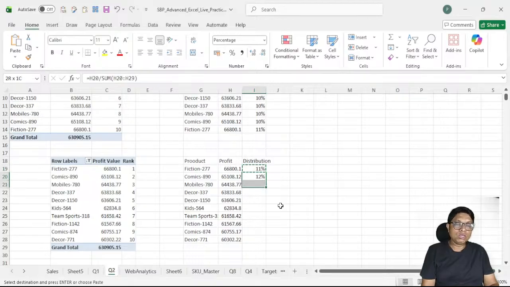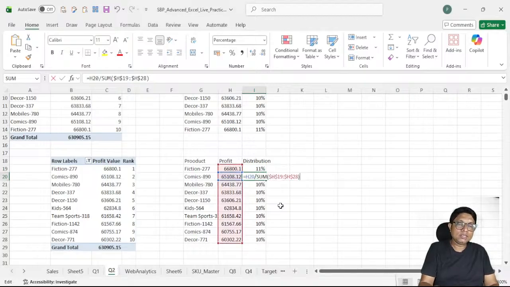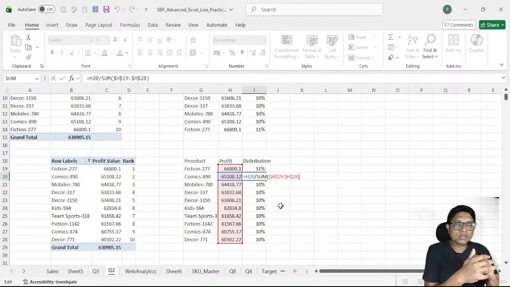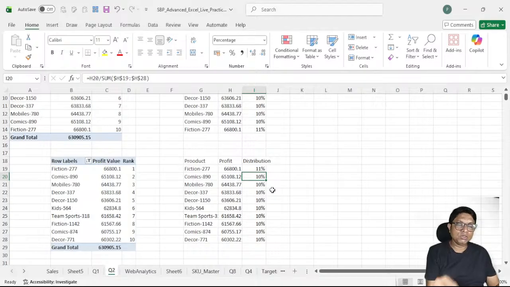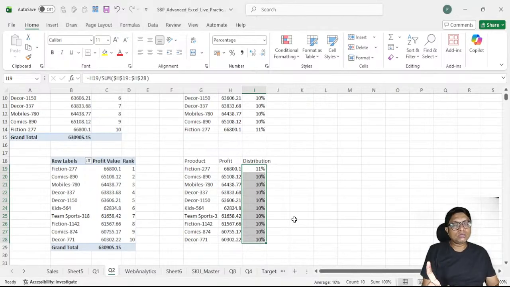Now if we copy and paste the value, we can see that the range is fixed. So as a result we are getting the right numbers over here. So this is the application of GETPIVOTDATA and the advanced application of pivot table queries.